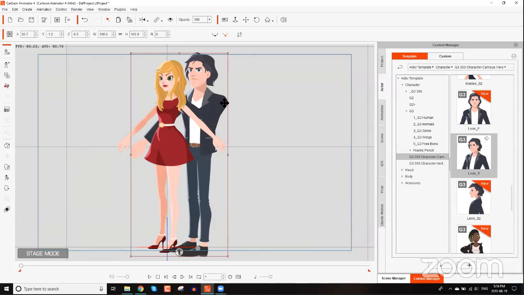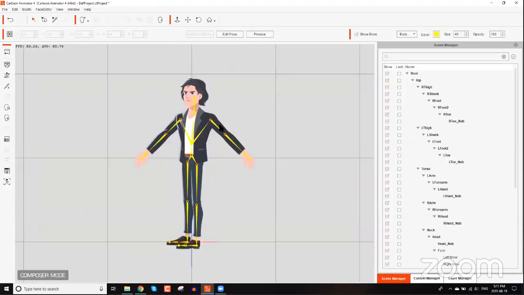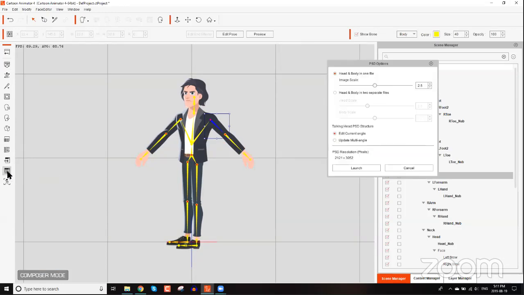So what I'm going to do is take my character, the dude here, and launch it into Photoshop. We first need to take it into composer mode. Essentially, we're going to create a freebone actor made of his arm. All we need to do is launch into Photoshop. Unfortunately, you do have to have the pipeline version to do this, just so you're aware.